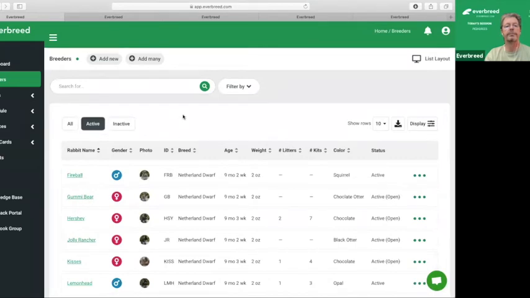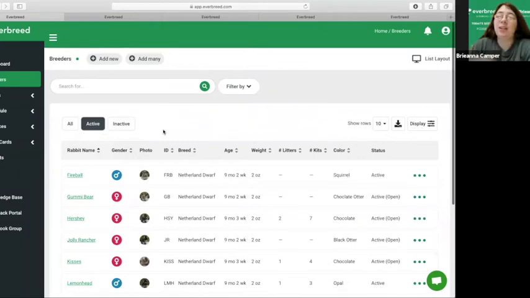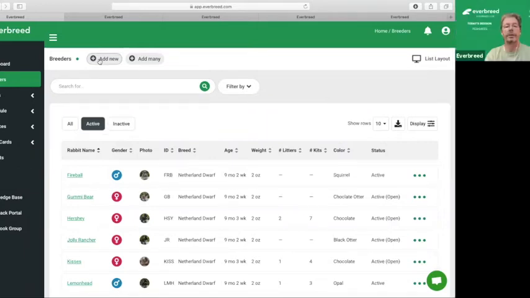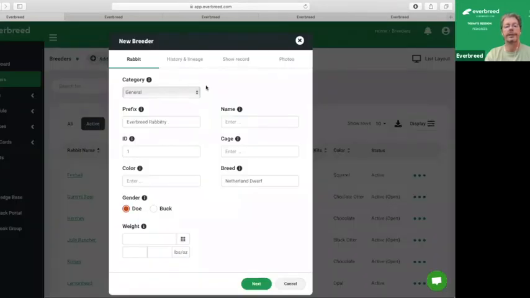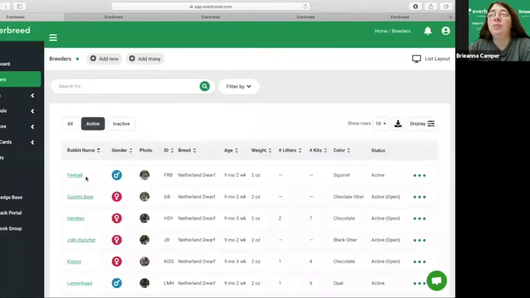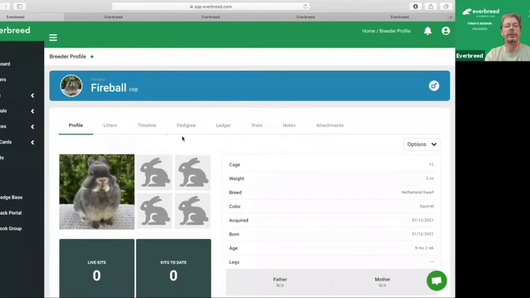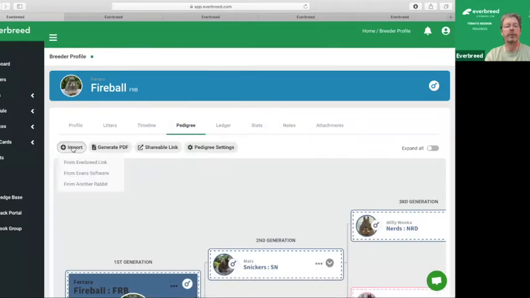Yes. What I was trying to mention was that if I didn't have Gummy Bear, I would have to create a blank profile and name it Gummy Bear. Right, you'd have to create a new one and then import. Right, yes, right here. So you would go through and create this, and then once it was created, you can go to Pedigree and import using the link that I shared with you. Yes, exactly.